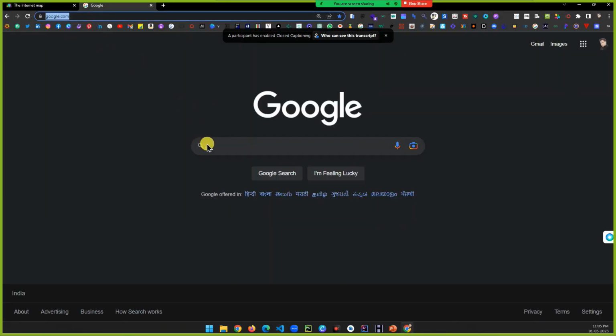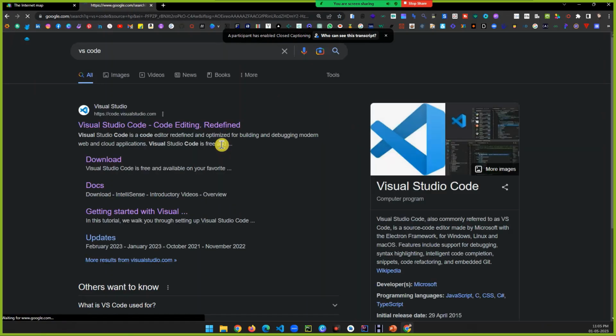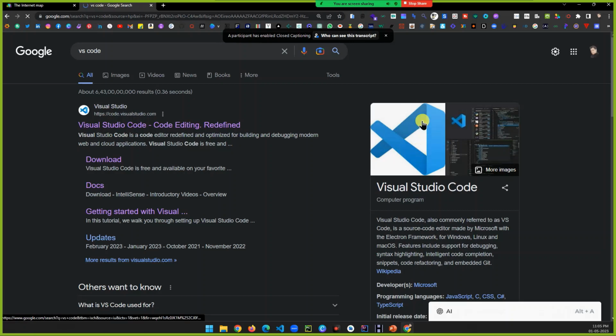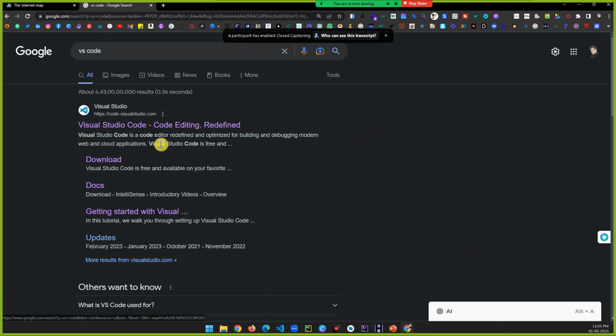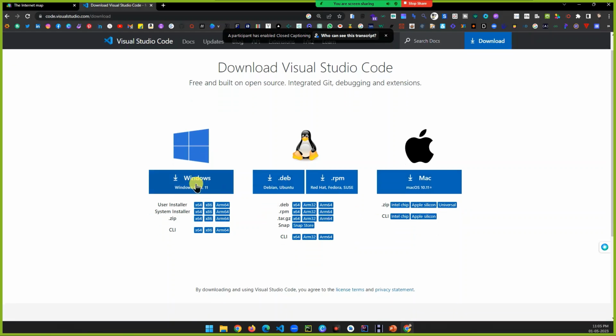If I go on Google and write VS Code, this is the icon of VS Code. Just go to downloads. Depending upon your operating system, like Windows, Linux, or Mac, you can download it. Just click on download and install. That's it. Okay, great.